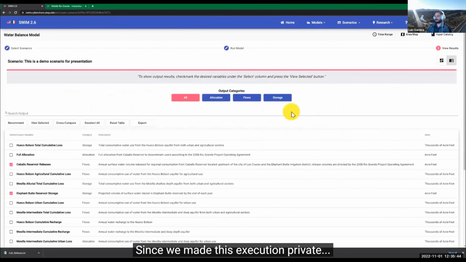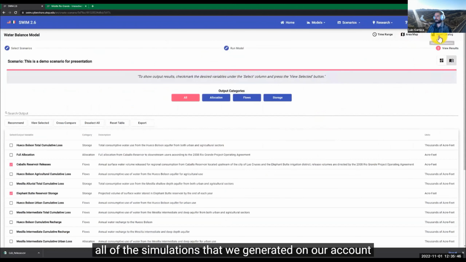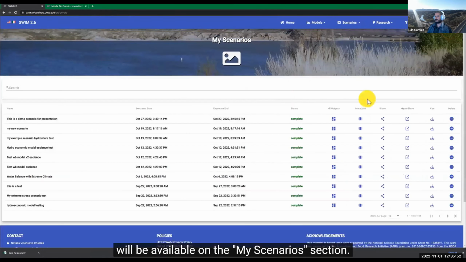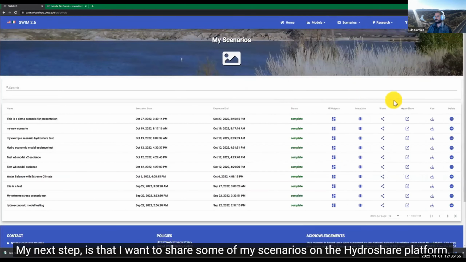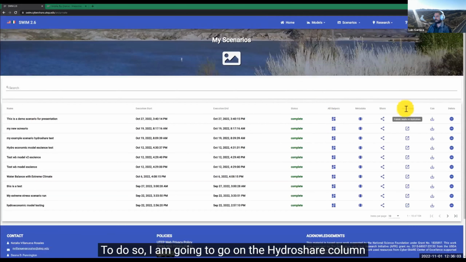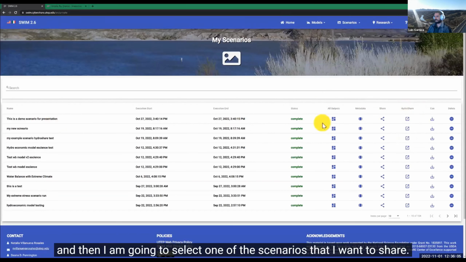Since we made this execution private, all of the simulations that we generated on our account will be available on the My Scenario section. Here, my next step is that I want to share some of my scenarios on the HydroShare platform. To do so, I'm going to go on the HydroShare column, and then I'm going to select one of the scenarios that I want to share.